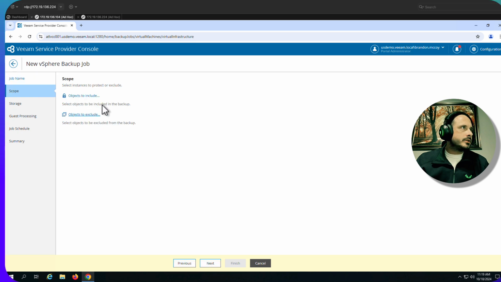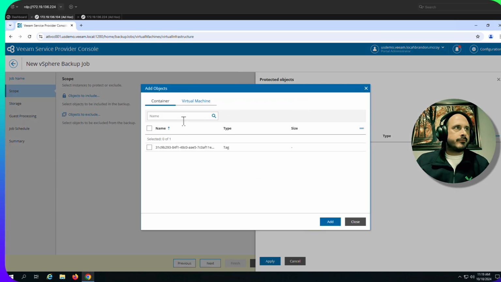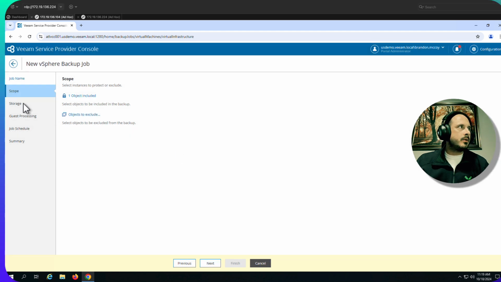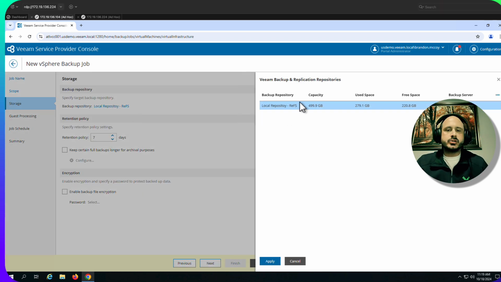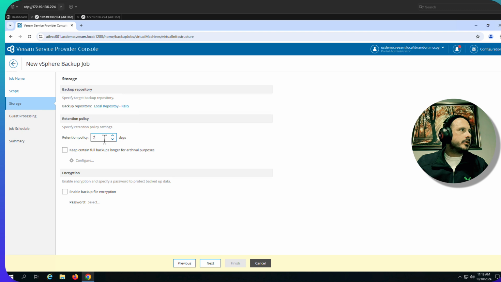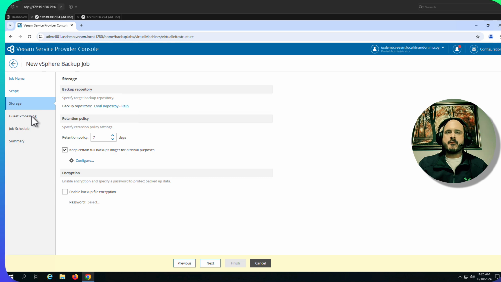We click next. I can select any objects based on that vSphere tag that I've assigned them. We'll select that one. You can exclude workloads from that tag. We click next. This is where I can set my repository. I can choose any repository that the service provider has set up for me as the customer. My retention policy, I can do GFS. You'll notice that I can't do any kind of advanced settings. This is just for basic backup jobs.